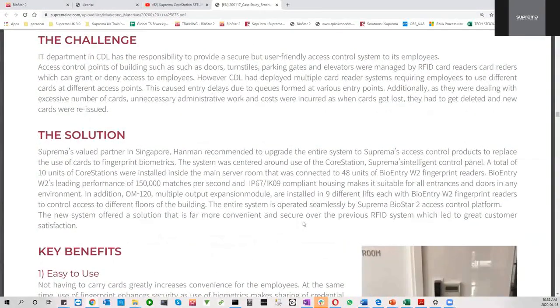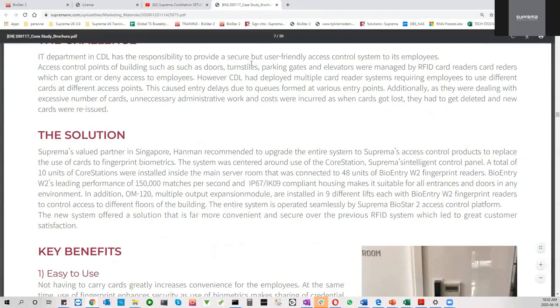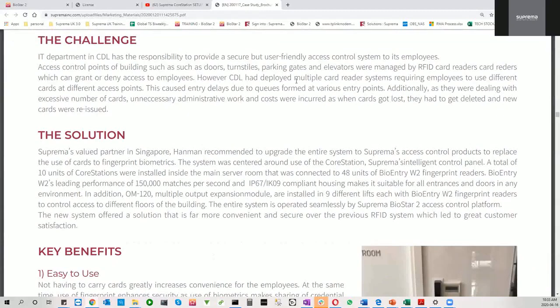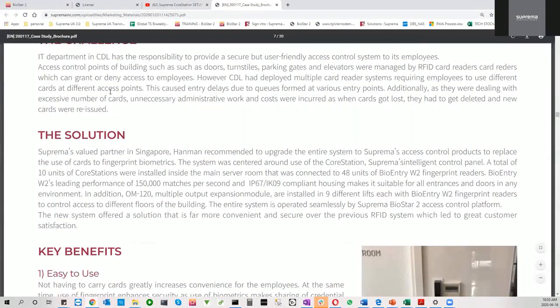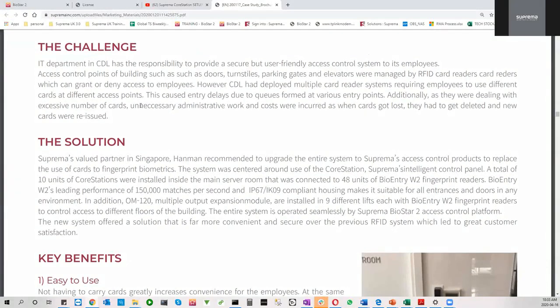Next, the challenge that this customer had. The IT department at CDL has the responsibility to provide a secure but user-friendly access control system to its employees. The access control points of the building, such as the door, turnstile, parking gates, and elevator, were managed by RFID card readers, which can grant or deny access to employees. However, CDL had deployed multiple card reader systems requiring employees to use different cards at different points of access. So as you see right there, that is a challenge. Using multiple different cards in one system became challenging for the customer.